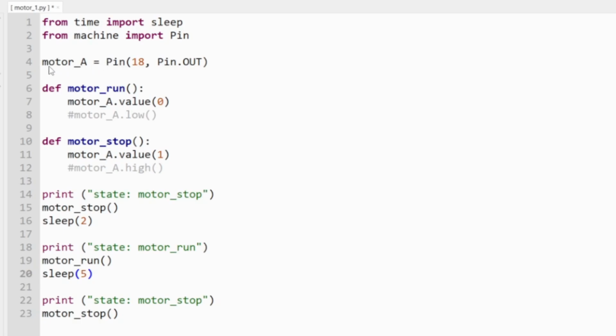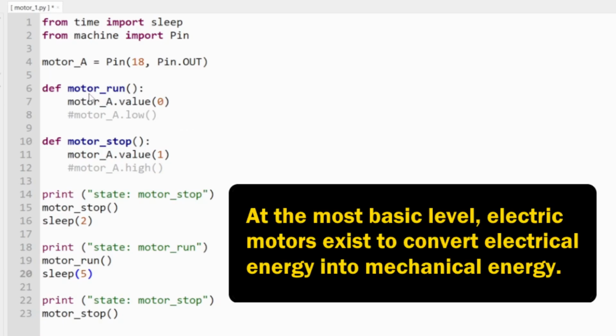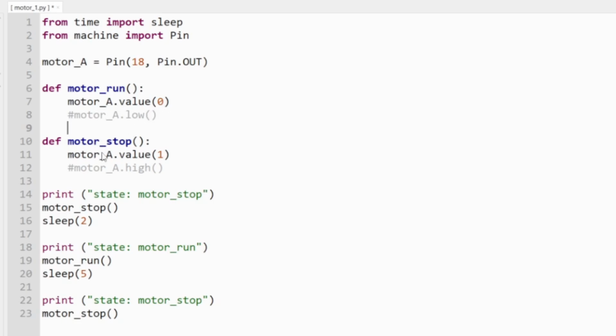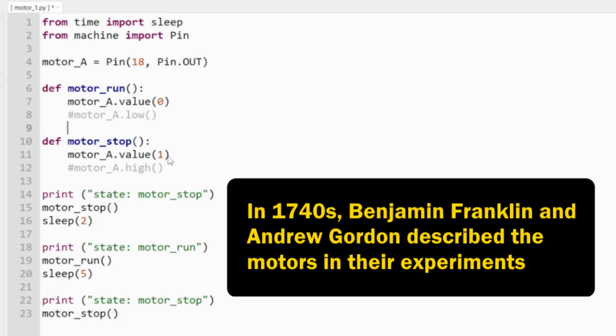Along these tutorials, I'm planning to make an actual car. So I'm going to define two functions. So there's going to be motor run and then motor stop. Motor A value is going to be 0 for run. And then motor stop is going to be value at 1.